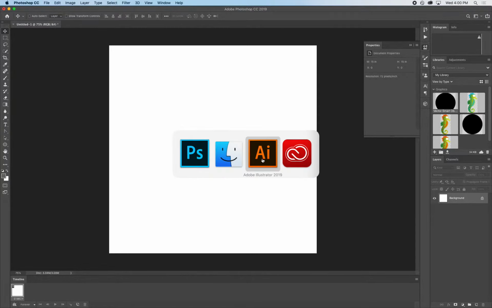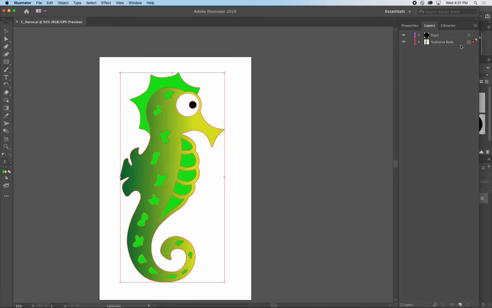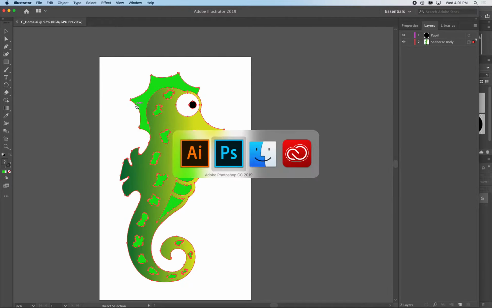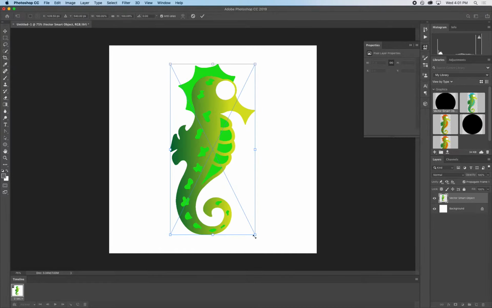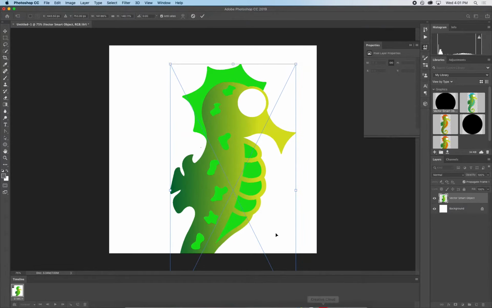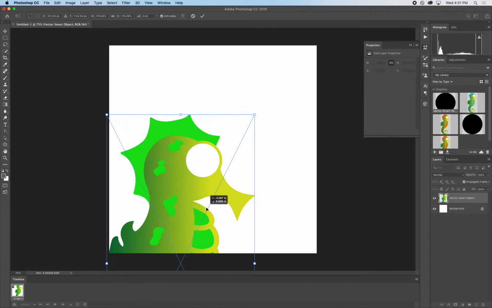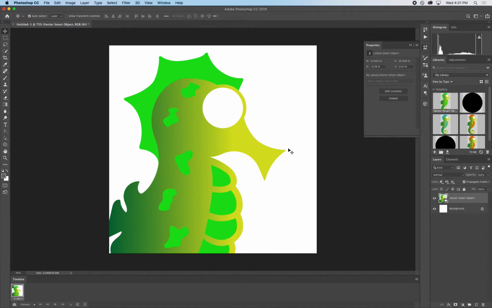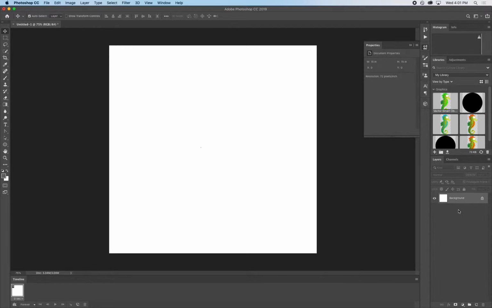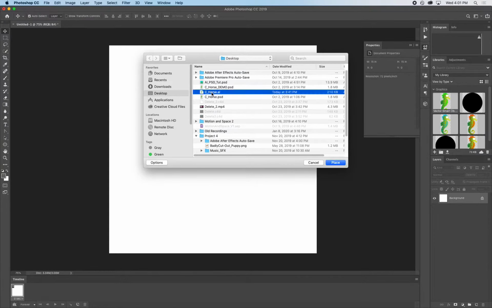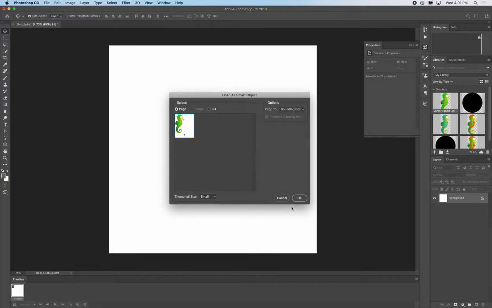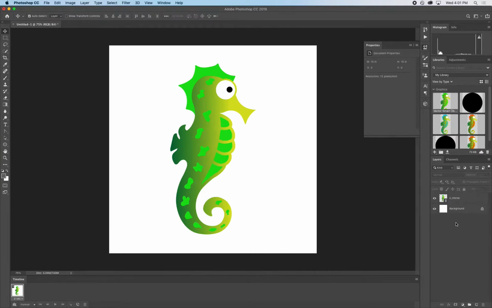Another one we could do is we grab our layer and hit Command C to put it to the clipboard, and Command V, and it'll come in as a smart object, which is nice. Smart object means it's vector based, so you can scale it however you want and you won't lose any resolution, which is awesome. But the most powerful way to do it is to go up to Place Linked. So if I go up to Place Linked, I can grab my seahorse through here, hit OK, I place it there, and it's vector based.